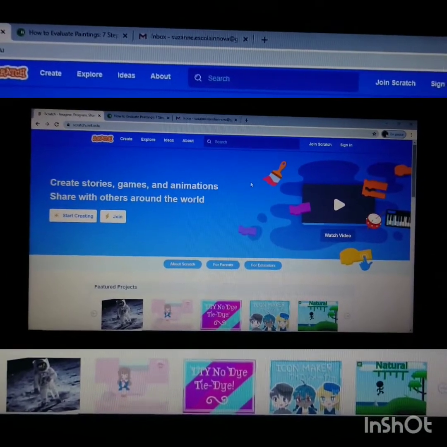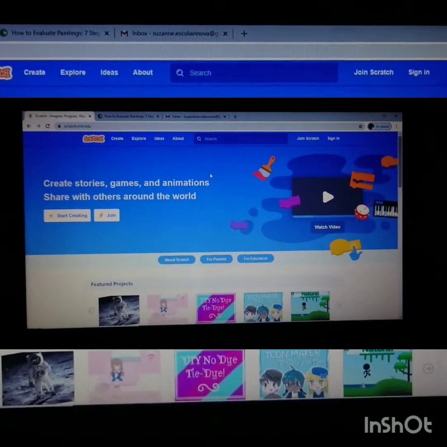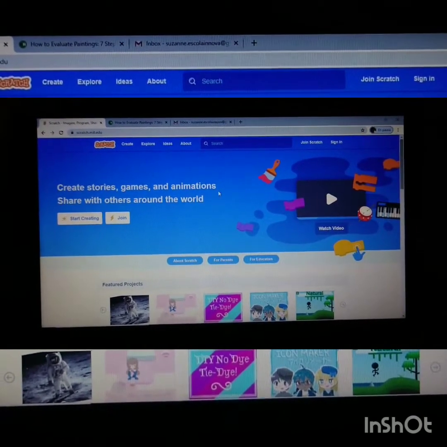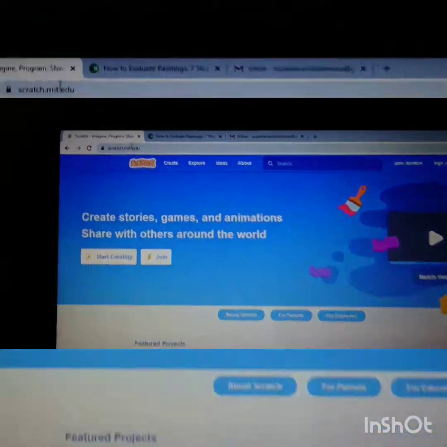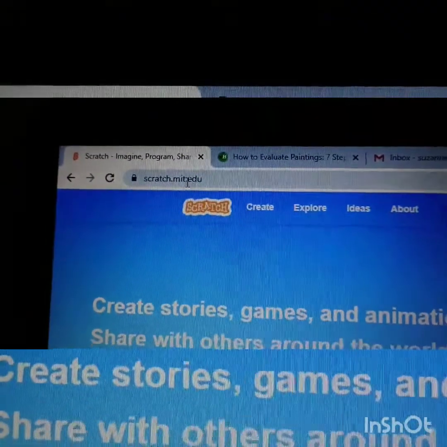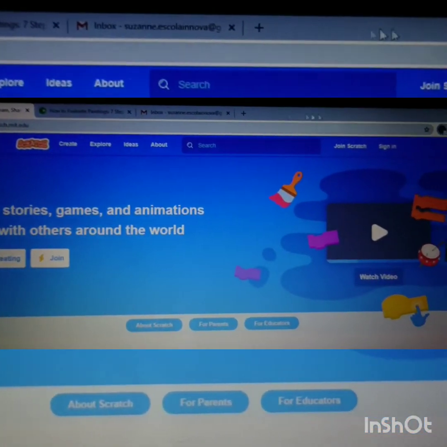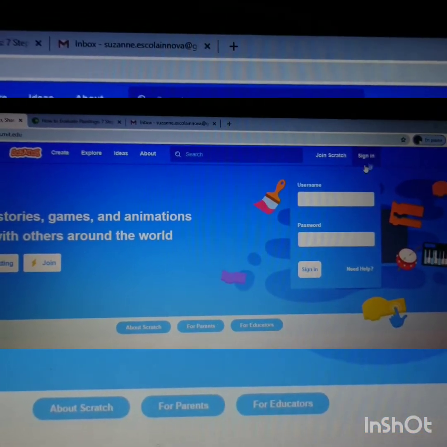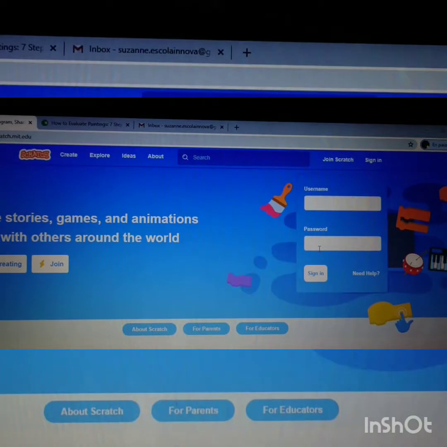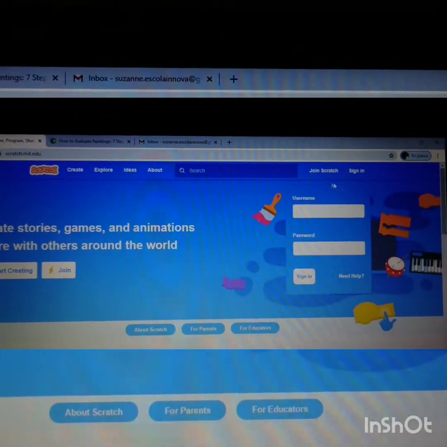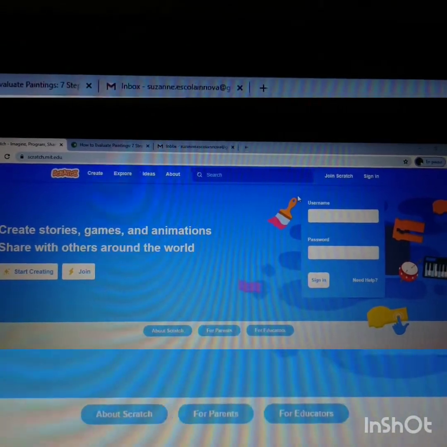So we're going to work on Scratch today, and our first objective is we're going to animate our own name. Now firstly we go to the website scratch.mit.edu, and then we will go to sign in, and you put your username and your password. And if you haven't got your own password and username, then you need to register first.